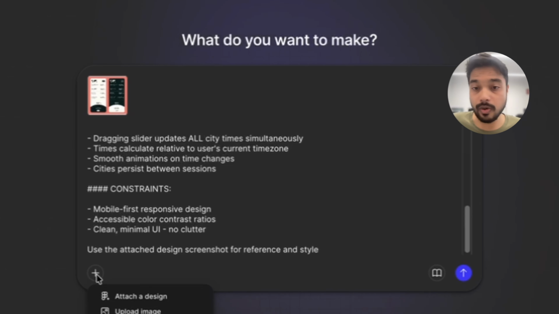But what you can also do is attach a design that you already have from Figma, or a design system that you already have. And we can actually talk about this at the end of the video. So stick to the end.